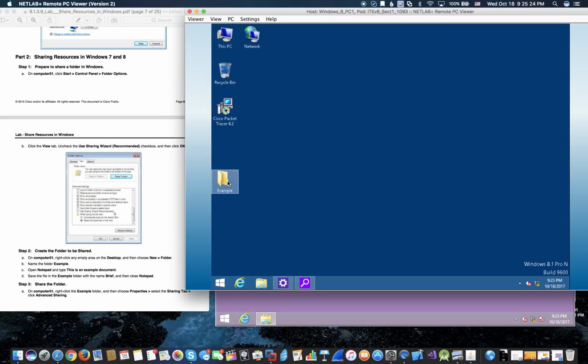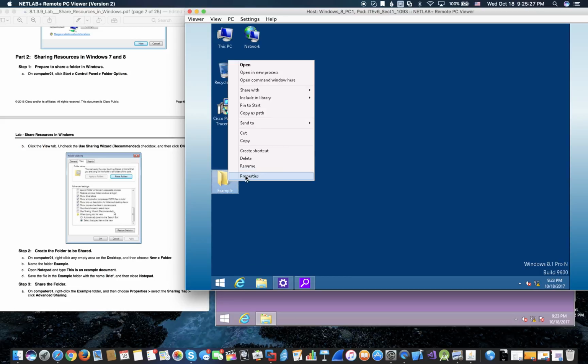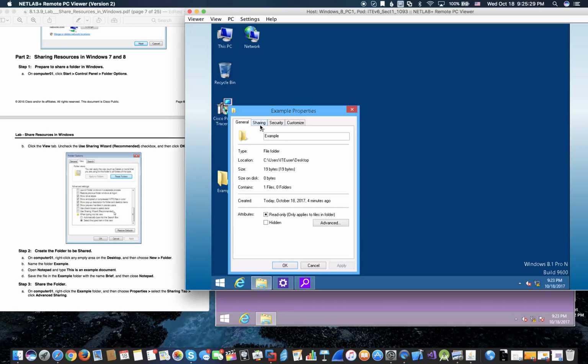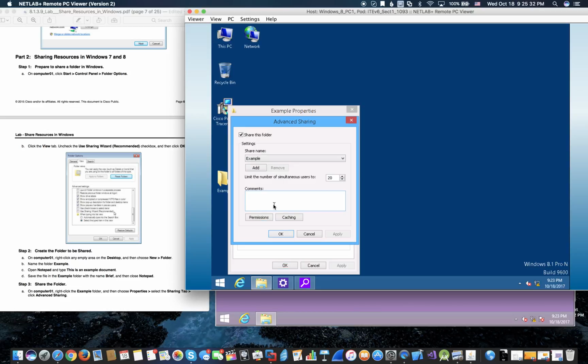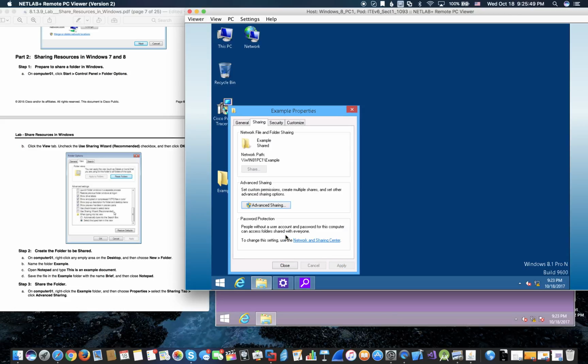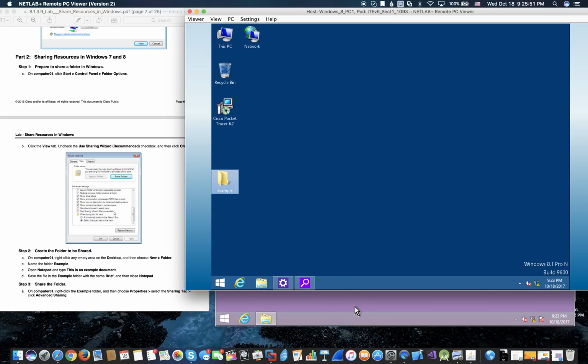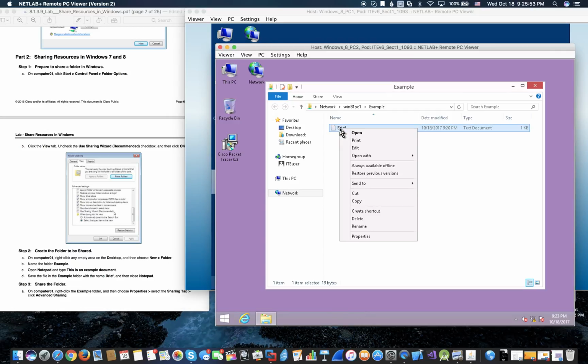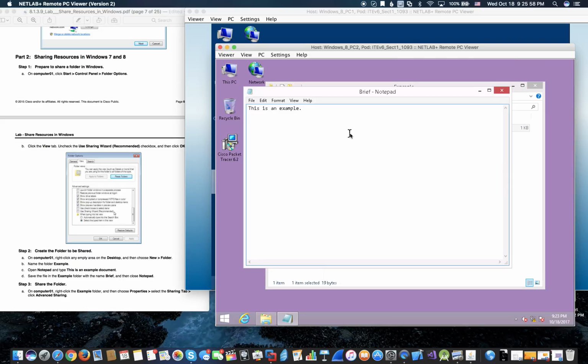We go back to PC1. We go to Properties, Sharing, Advanced Sharing. Under Advanced Sharing, we go to Permissions here. And what we can allow is to make changes. So we'll hit Apply, we'll hit OK, OK, close, go back to PC2. And what we'll do is go ahead and make some changes. Go ahead and open this up.